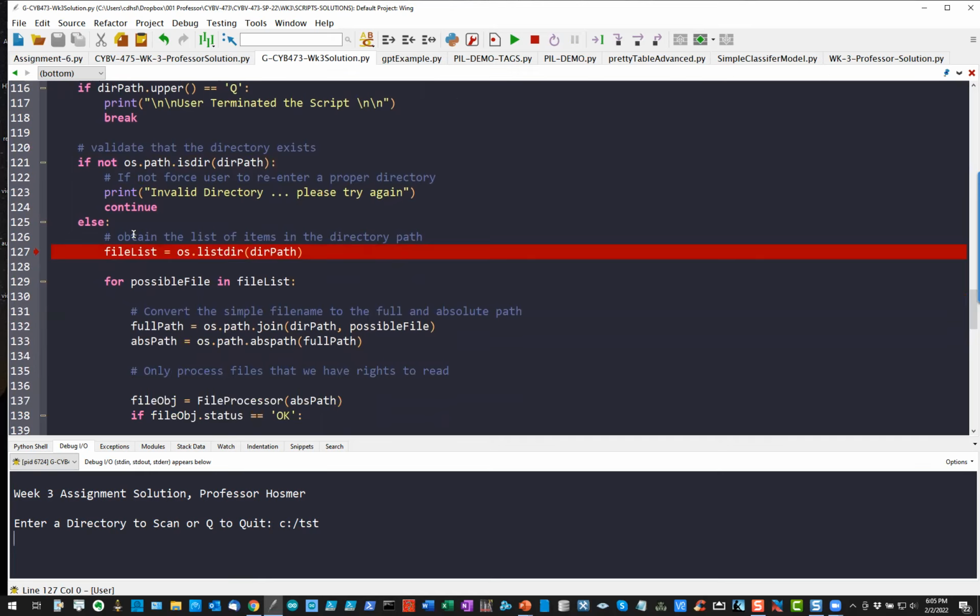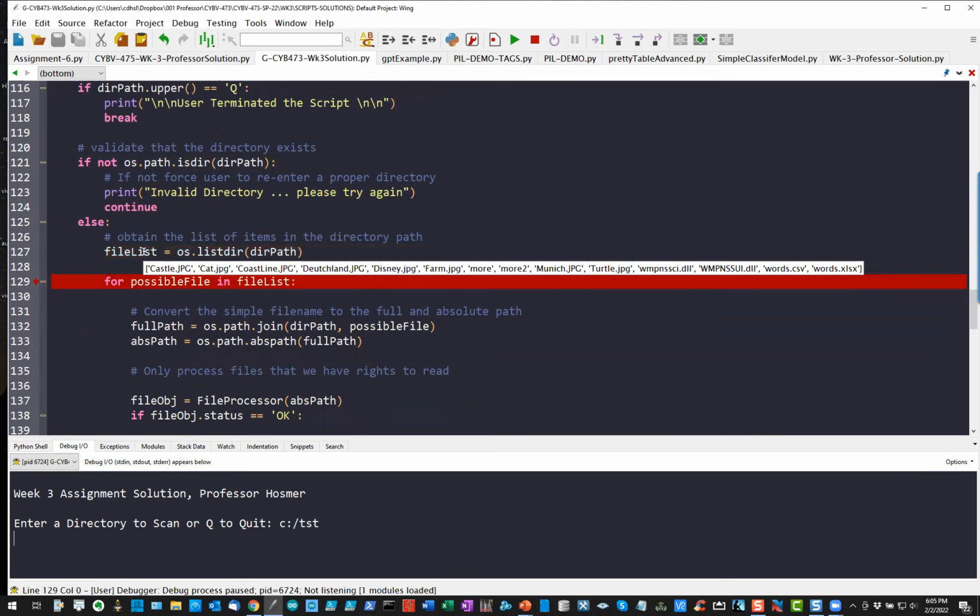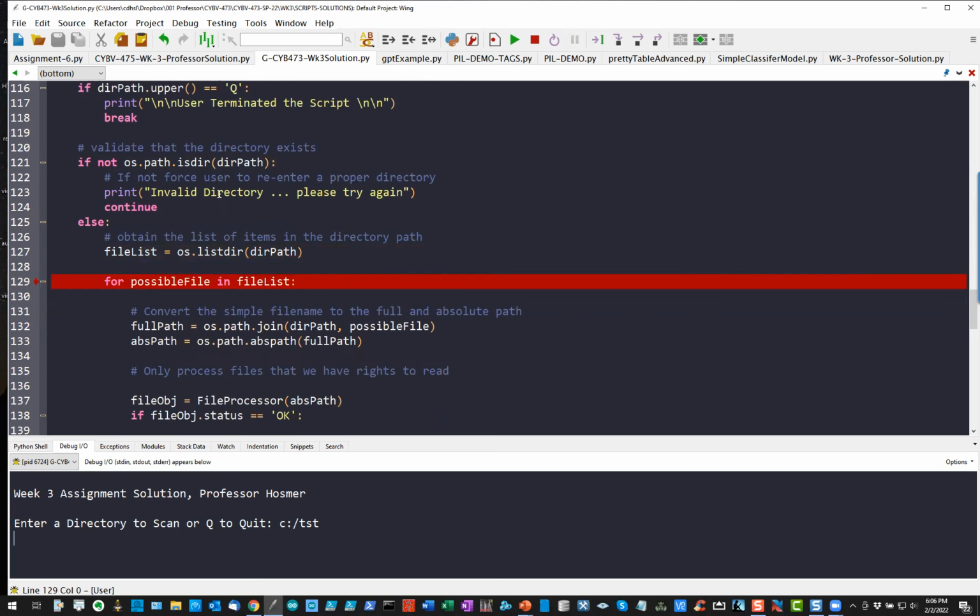The next thing I'm going to do is get all of the entries that are in that particular directory. I'm calling it file list for a couple of reasons. One, it's a list because that's what comes back. If I put my cursor over it, you can see that it's a list. Some of these elements in the list are not actual pure files. Some of them are directories. Just keep that in mind. Now I'm going to iterate through that list.